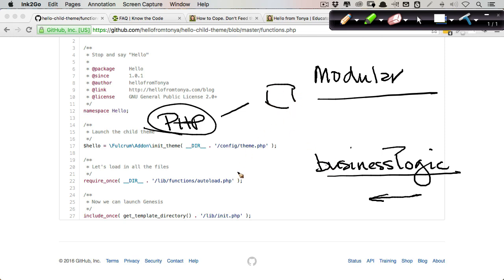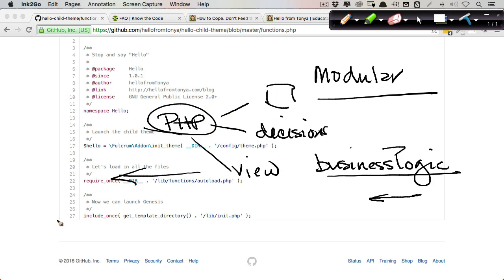I need to talk to the database. I need to pull view files. I need to make decisions. I need to filter stuff. I need to prepare stuff. I need to run through and get stuff ready to send back out to the browser. That's what PHP does. That's its intent.